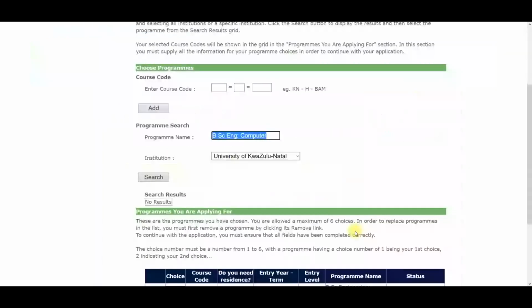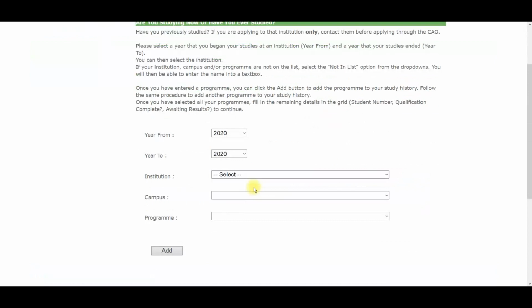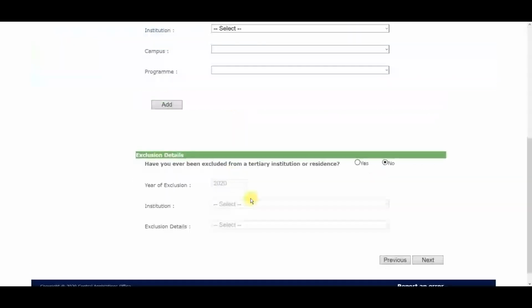With that, I'm going forward to the next step, which is to come down here and click the button next. Then we check this step where it asks whether you have ever started an application, and whether you have ever been a student before. I don't need to make anything here, so I click on next.